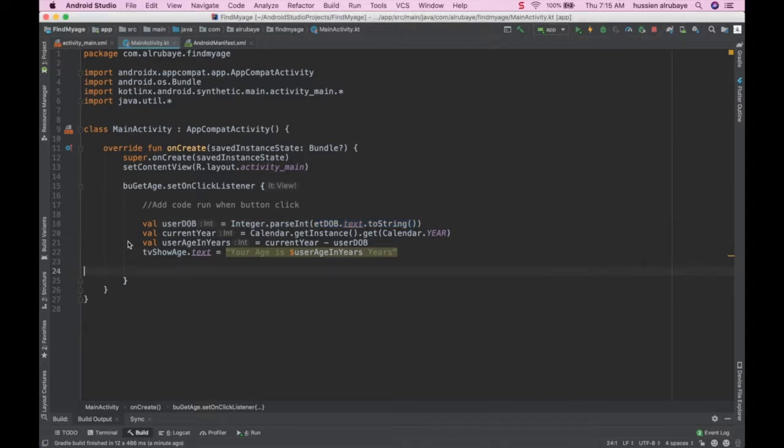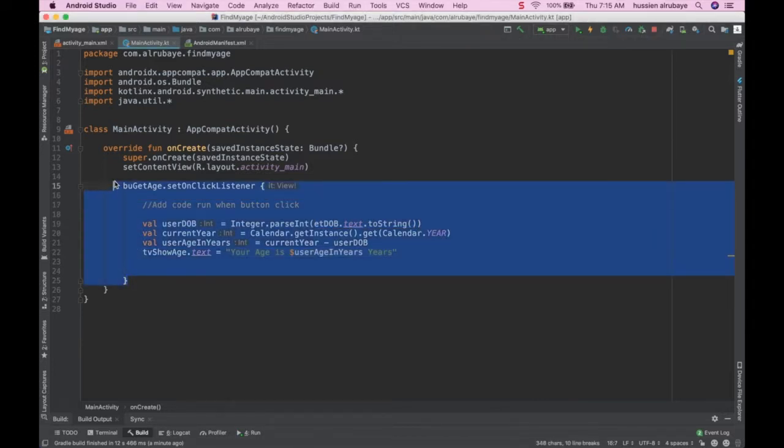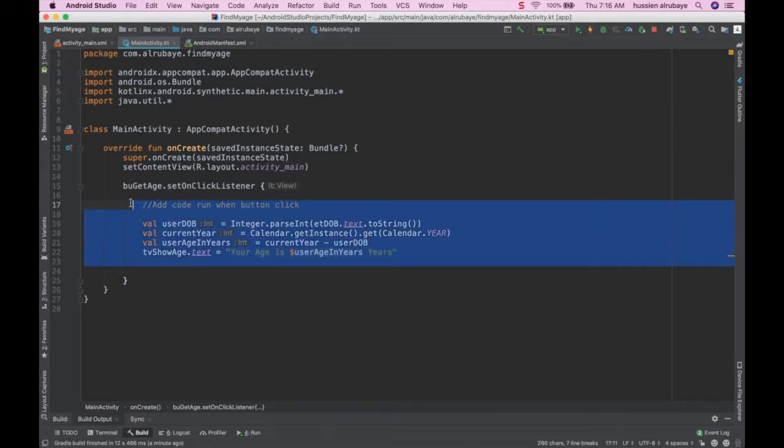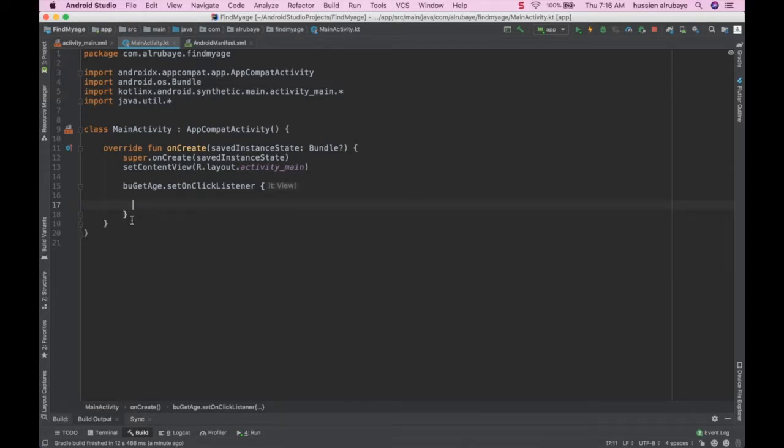But just remember, you don't want to add all your event registration code here in the onCreate. In this case, your onCreate will be a very big method. There are two ways to get around this. Either you take this code and move it to a different method.